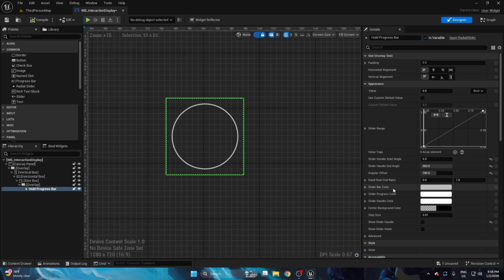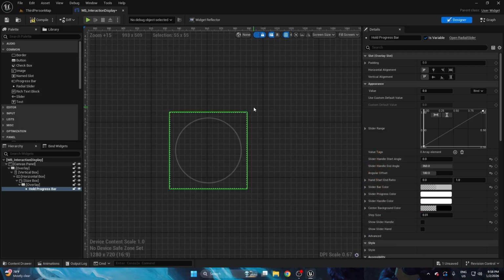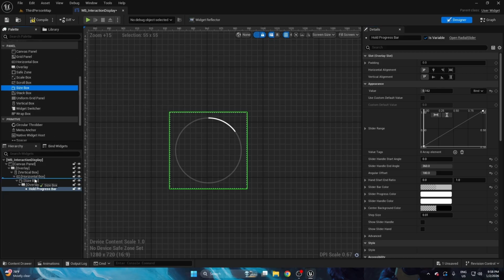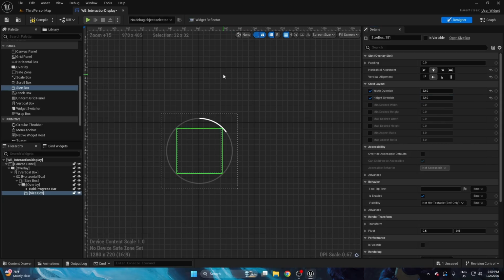I'll then set the slider bar color opacity to 0.25, which is 25%. And I'll leave the color for the progress bar itself to be white. Next, I'll add another size box to the second overlay. And I'll set the horizontal and vertical alignment to be center. I'll then modify the width and height to be 32 by 32.